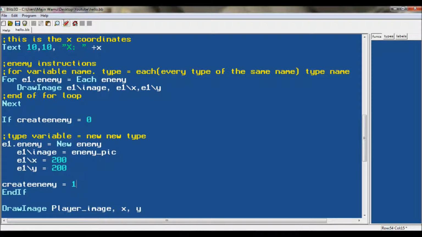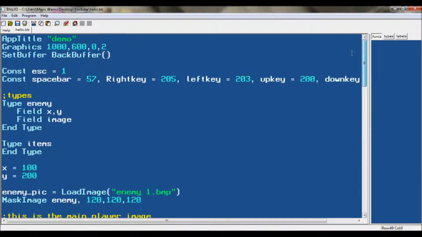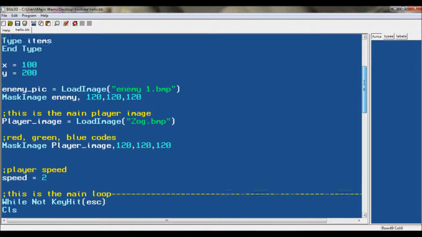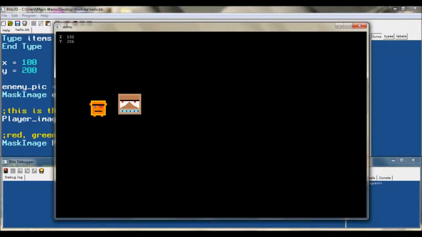Alright, so if we run it, we should have enemy up here. Or we get an error, but it looks, no, yeah, I got an error. Oh, that's why. I forgot to change this. See, errors happen. Now it'll run just fine. There we go. See, there's our enemy, pretty big. And there's my Zog going really slow as I wanted him to. Alright, so there, see, and he goes right on top of him.